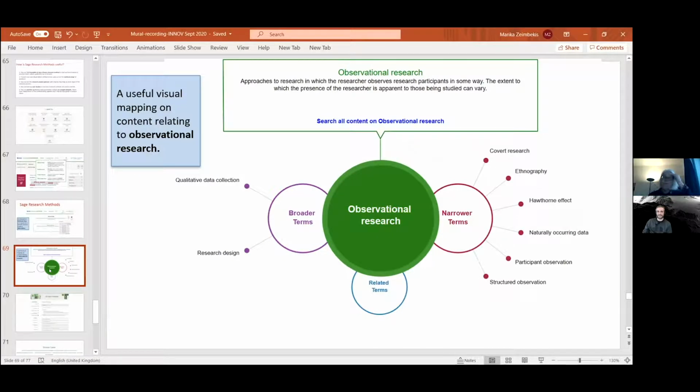And it's a visual representation of how methods, terms, and concepts are related to each other. And you'll find a short definition of your chosen research. So for observational research, it's got a very short thing on top with a short definition of the term. And you can also look at all the content by clicking on that.